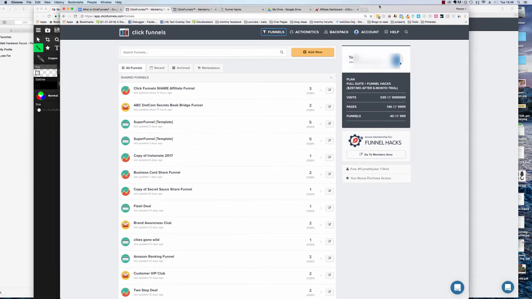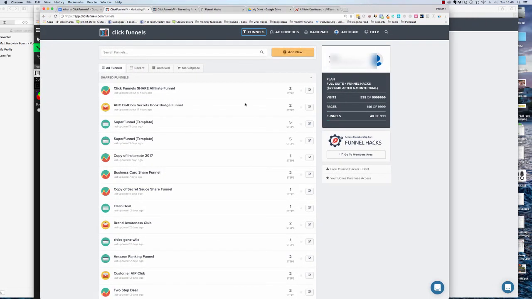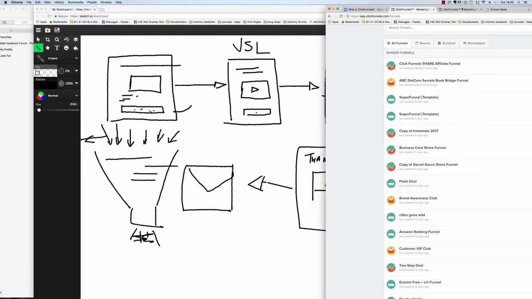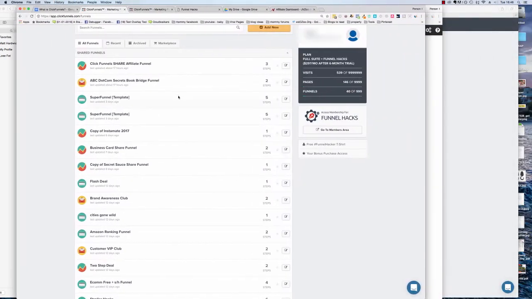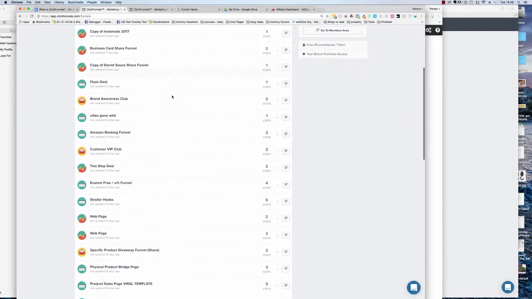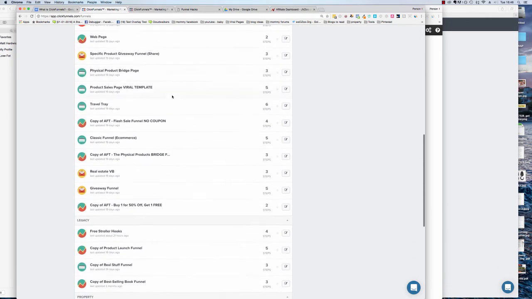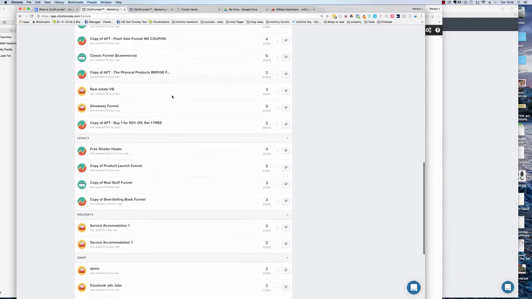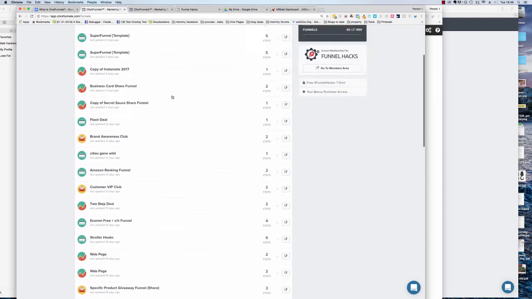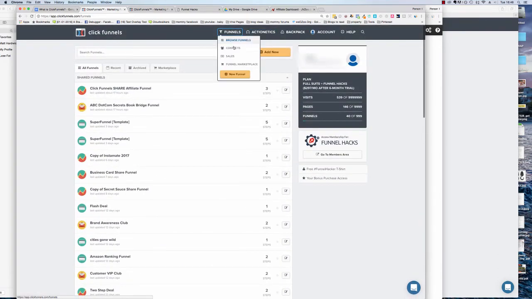So here's ClickFunnels. Each one of these is that funnel. So when I showed you these sections, that's what they are. Let me show you. If I use, for example, which one should I show you? Actually, I will just show you a new one.